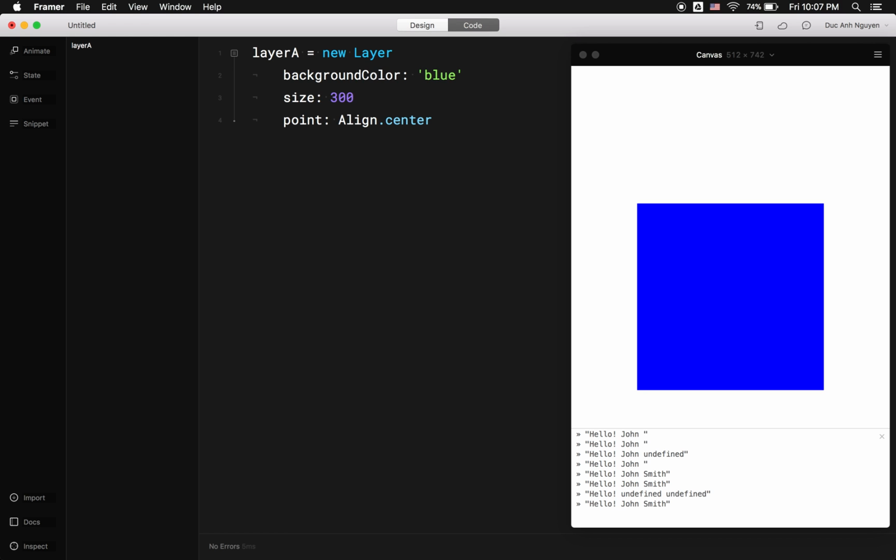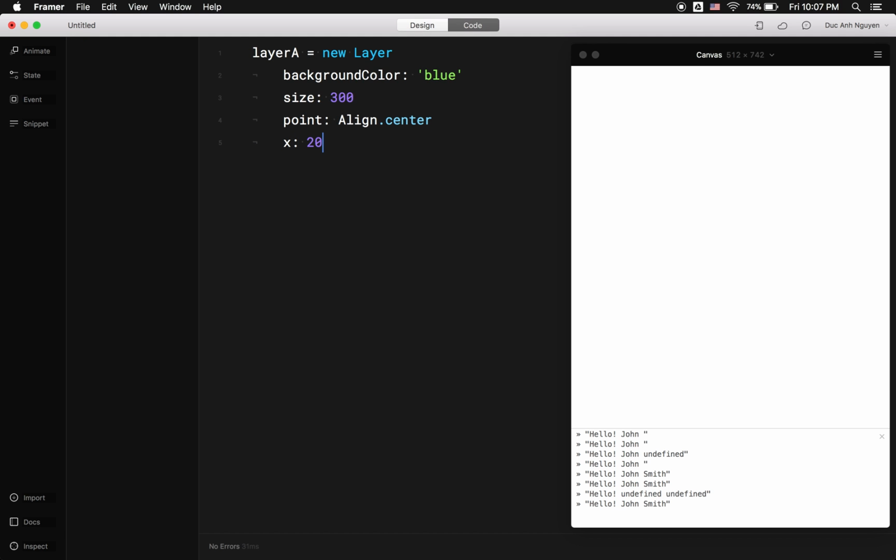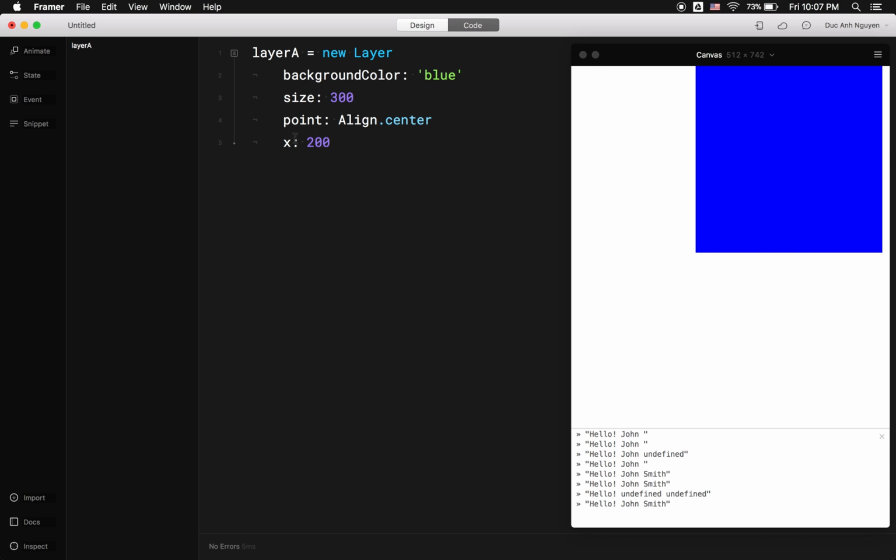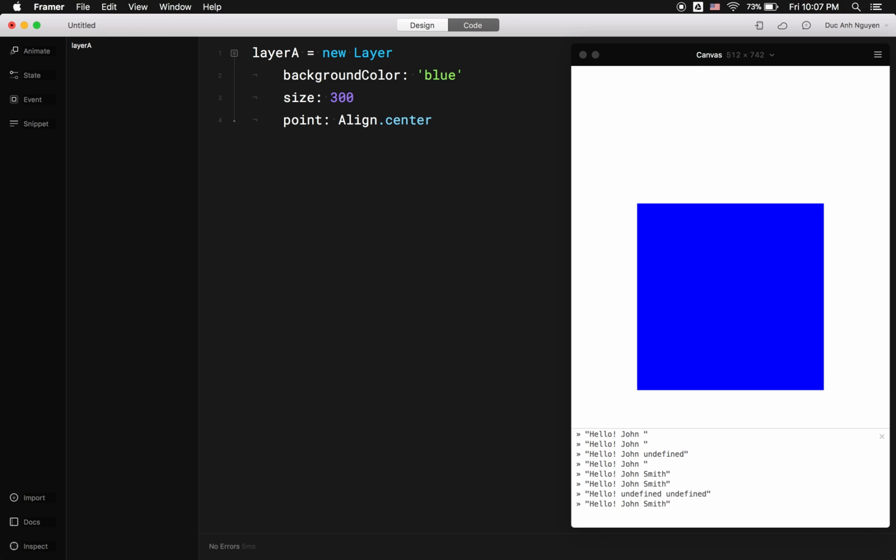I'm actually pointing at the screen, but you cannot see my finger. Okay, but you should know that if you have something like x 200, these values always override these generic values. So just something to keep in mind. Okay, so let's take a look at this.